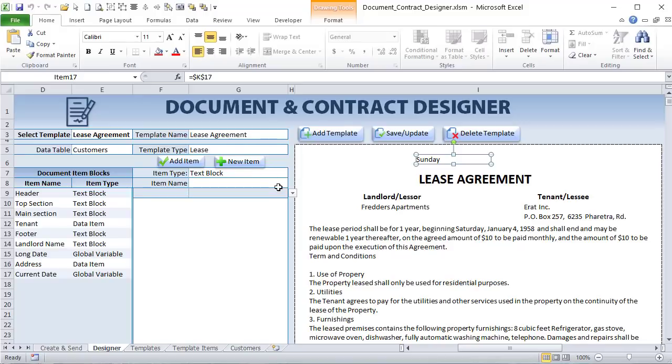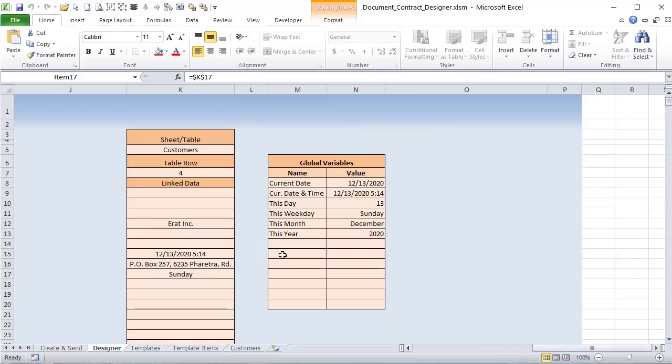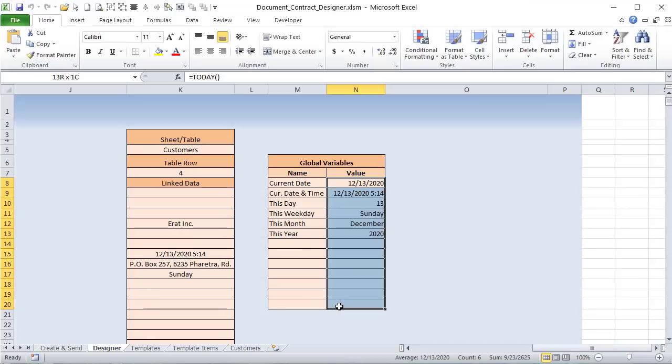So there's lots of global variables. And what are those global variables and where do they come from? Well, they come from a small table right here. You can add anything you want here. And you can add any value you want here and format them accordingly. So we have global, these are constants, these stay the same. Of course, these are based on a formula. So the current date would be today. The current date and time would be now. The current date is also today, but it's formatted as a day. So how do we do that? Notice these two are the same, but this one's showing 13, this one's showing 12, 13.